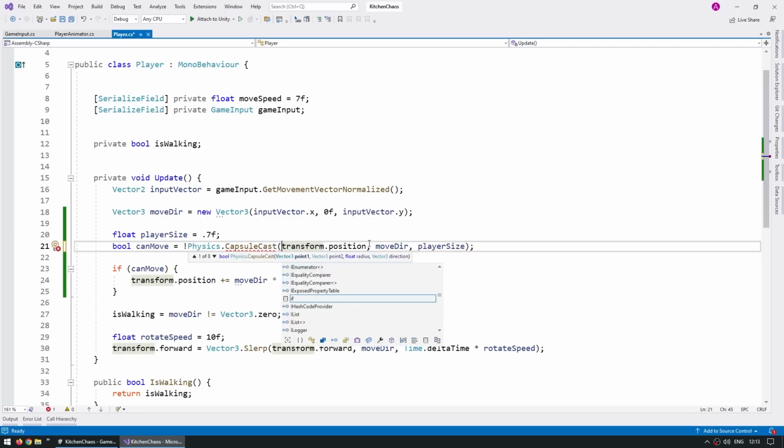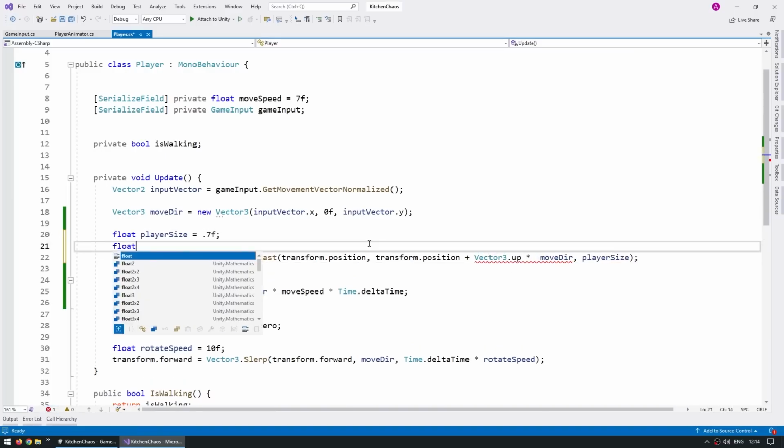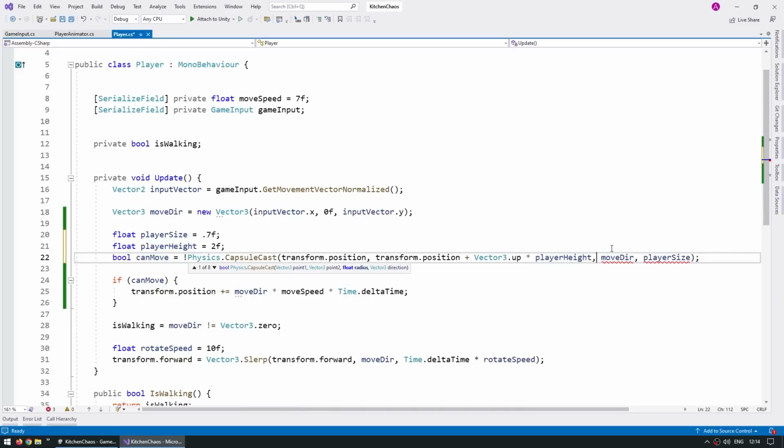Now for point 1, it is indeed going to be the transform.position, since that is the point at the bottom. And for the second point, it's essentially going to be the player head. So we can take the transform.position, so this is the bottom, and we can essentially just lift it up. So let's add a Vector3.up and multiply by some kind of player height. So let's define up here a float for the player height. And I tested it in the editor and the player is about 2 units tall. So over here, let's go ahead and move it up by that much.